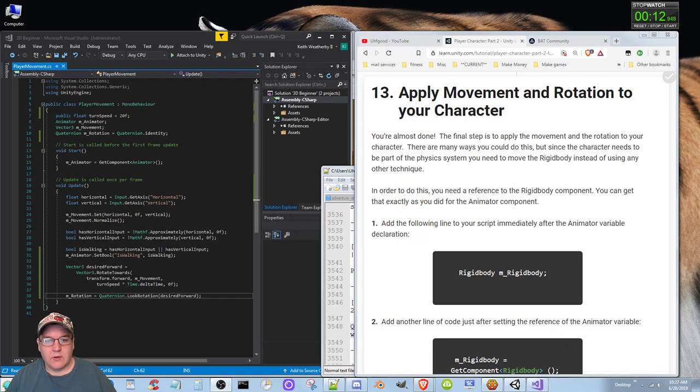Okay, so now we're almost ready to turn, I guess. Step 13: apply movement and rotation to your character. You're almost done. The final step is to apply the movement and the rotation to your character.